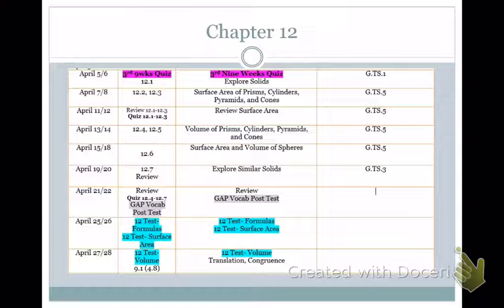Here's an outline of Chapter 12. You can see we aren't going to take the third 9 weeks quiz, but we have a quiz after 12.2, 12.3 next time. We'll have a quiz, and then we'll have a quiz towards the end. We're going to do some review within the chapter. It's a difficult chapter, so we will have some periods dedicated towards review. All right. Then we'll have the test.